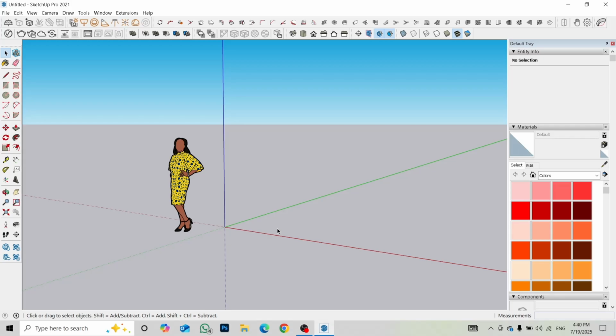Today I will show you how to add doors and windows in your 3D models step by step.